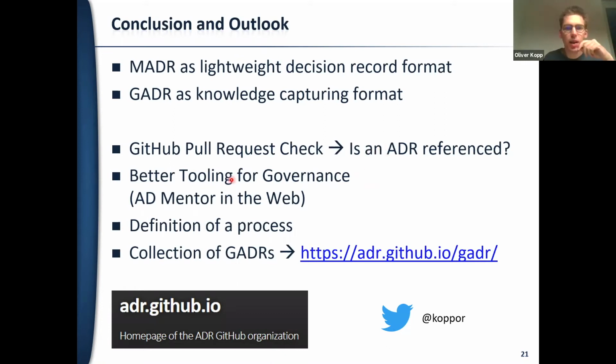The next step would be better tooling for governance. I briefly showed ADR mentor, which was a bit overwhelming. One should really think about a better, accessible UI on the web, so that as a chief architect I can monitor all my projects, or at least do a deep dive into one project and see which package is covered by ADRs and which is missing ADRs. Do I really need ADRs there, or is it optional? And then a definition of the whole process for collecting the decisions, and then the real hard work to really collect them and craft them into this repo here.